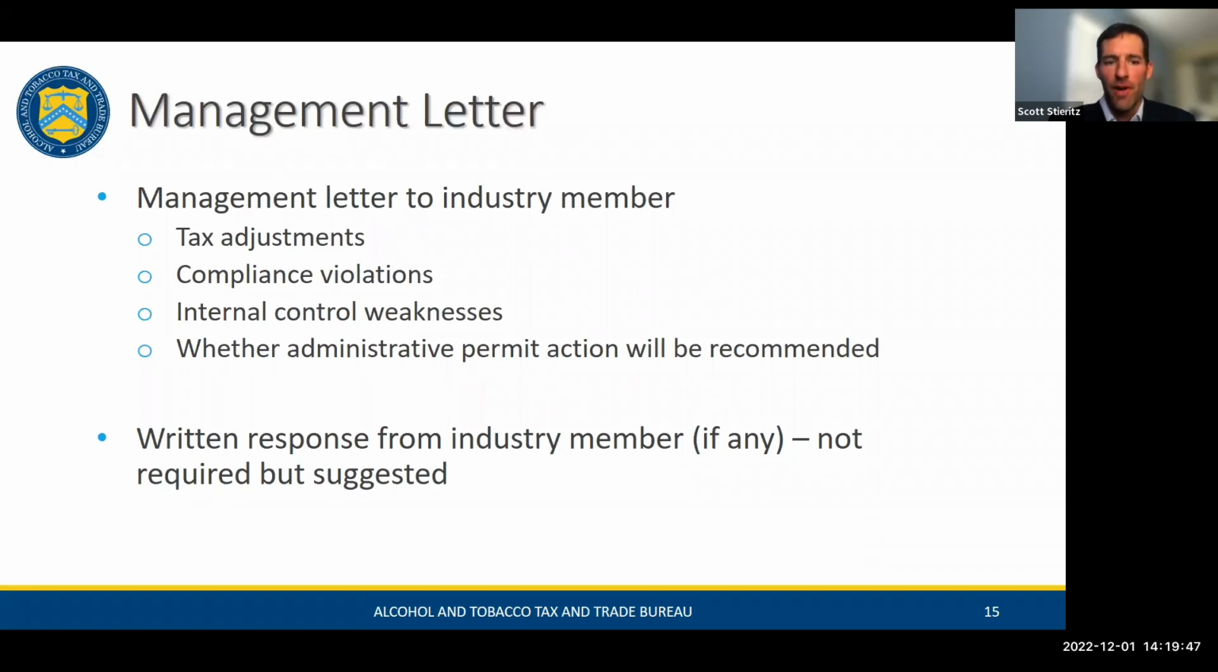The industry member can provide a written response, but it is not required. Lastly, the management letter could have language as well regarding action against the taxpayer's permit. This could result in a suspension or even a permit being revoked if the issues are severe enough.